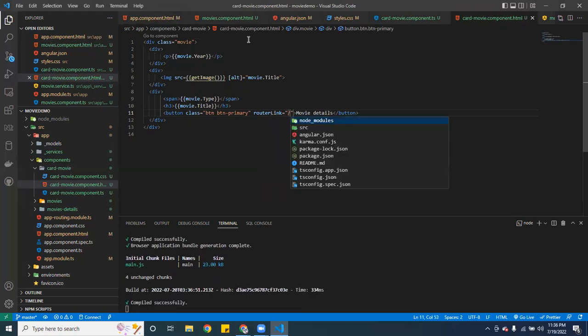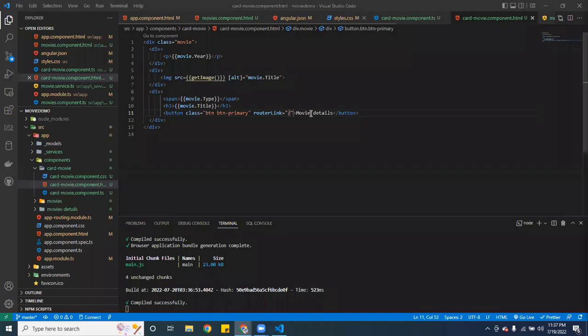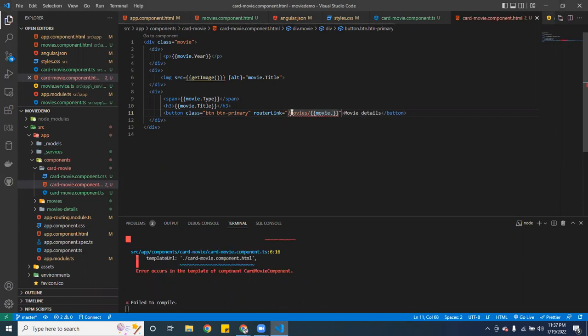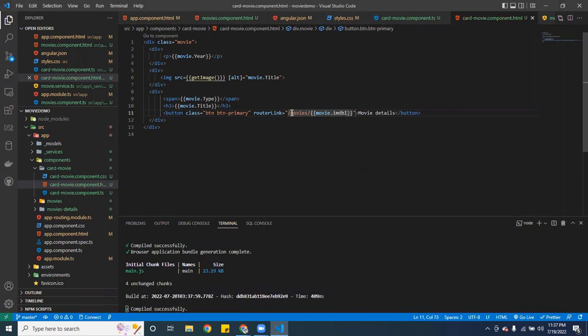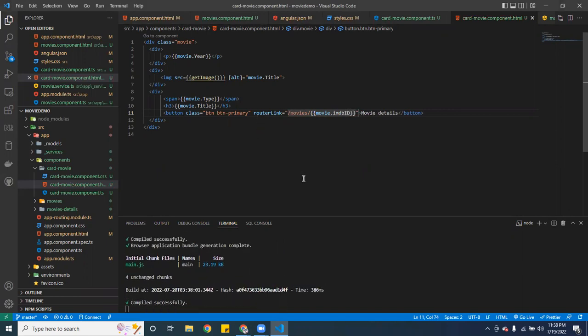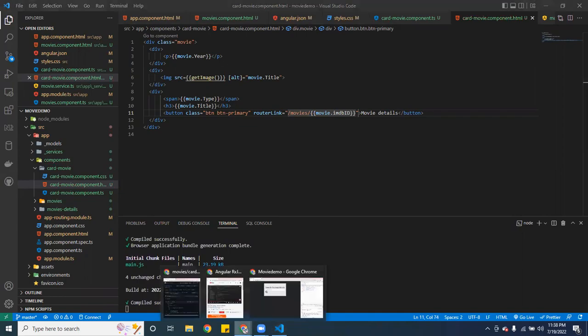And the path for this one is going to be movies/ and this one is going to be movie.imdbID, and it has to be capitalized. All right. So this is going to send you straight to the detail page.